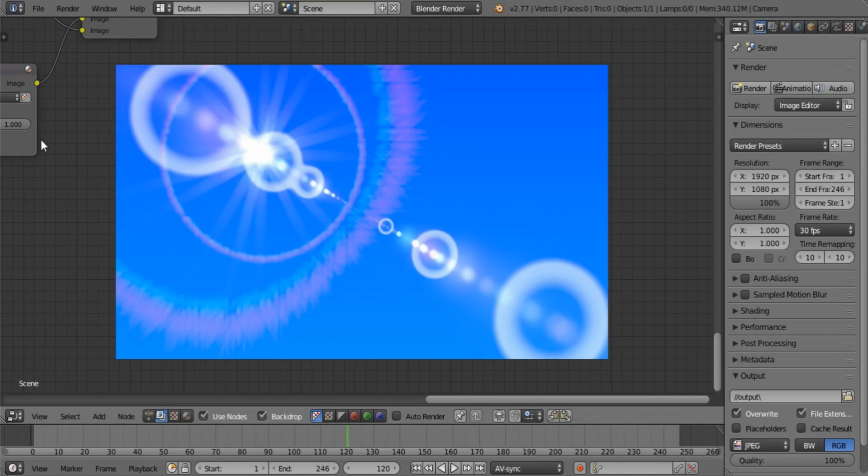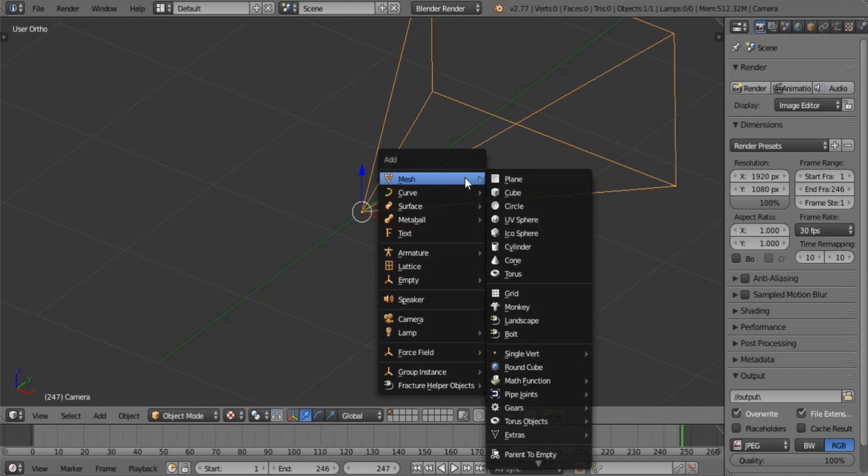Yeah, just like that. So let's quickly do a quick scene to demonstrate the 10-layer defocus. So I'm going to go into 3D view.